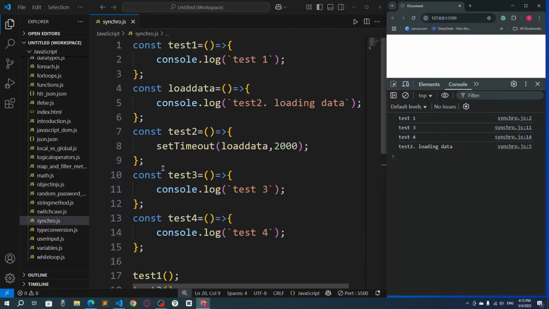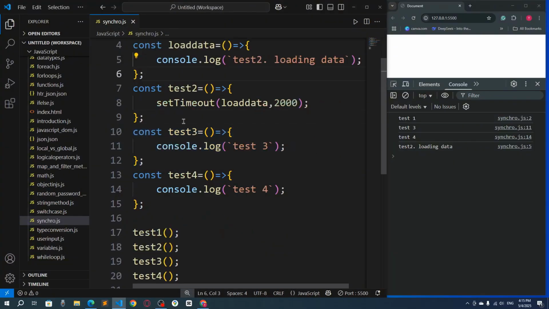So this is now asynchronous. It means the program will not stop here, and it will not actually take time. It will go for the rest of the functions and then it will show it. Okay, so this is the asynchronous program.